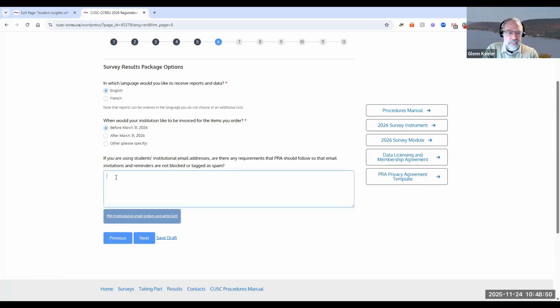The big box down here is we do send the invitations to students' institutional email addresses. And there may be particular instructions that are needed by PRA to be able to send that many emails to your institutional addresses. One or two is usually not a problem. When you start sending 1,000 at once, then spam systems kick into gear and start trying to filter stuff out. So if there are any instructions that you have, you just paste them into that box and they'll be sent to PRA so that they're ready to do what they need to do to get through your systems.